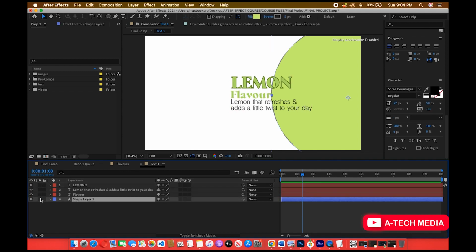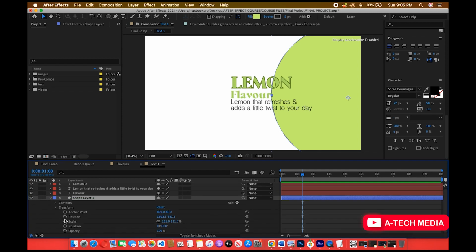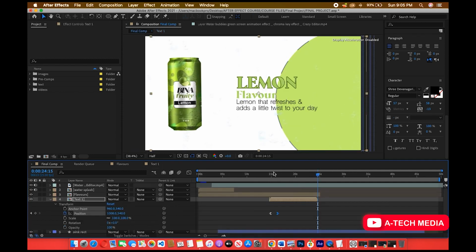Let's do this. What we just want to do is set a keyframe for rotation. We've done all this before. Set the keyframe from the beginning to the end. You want it to be rotating from the beginning to the end. So let's see the final composition.